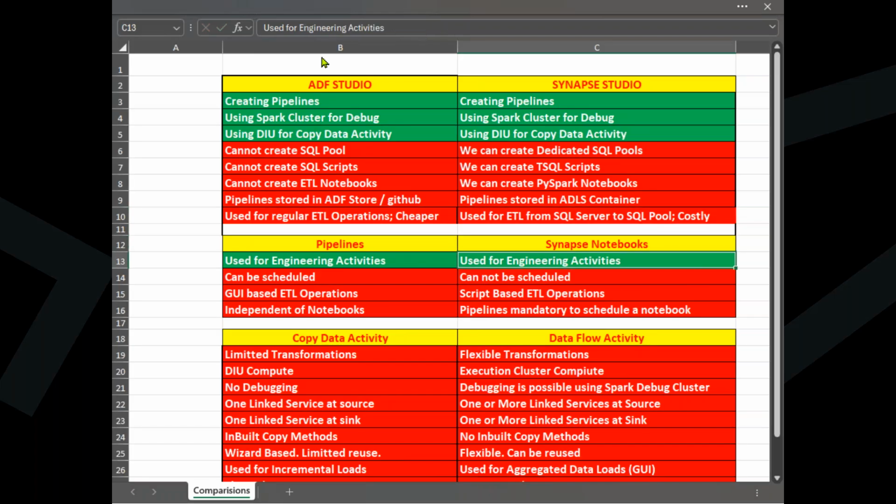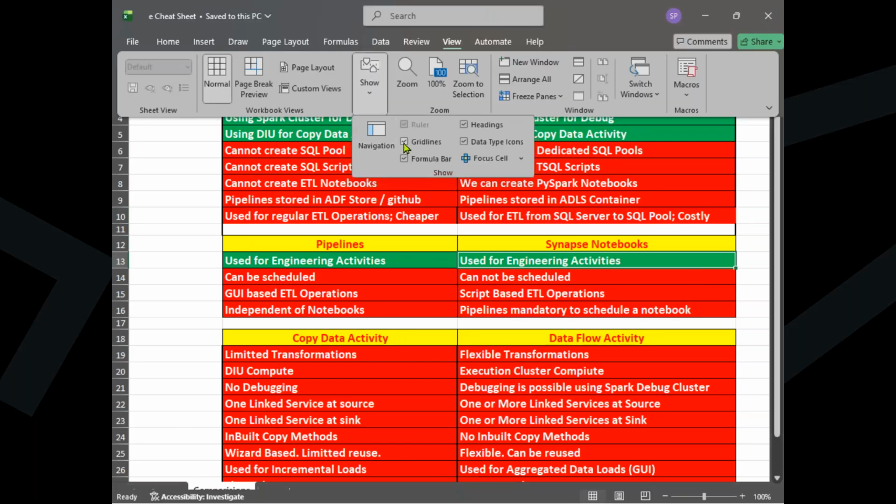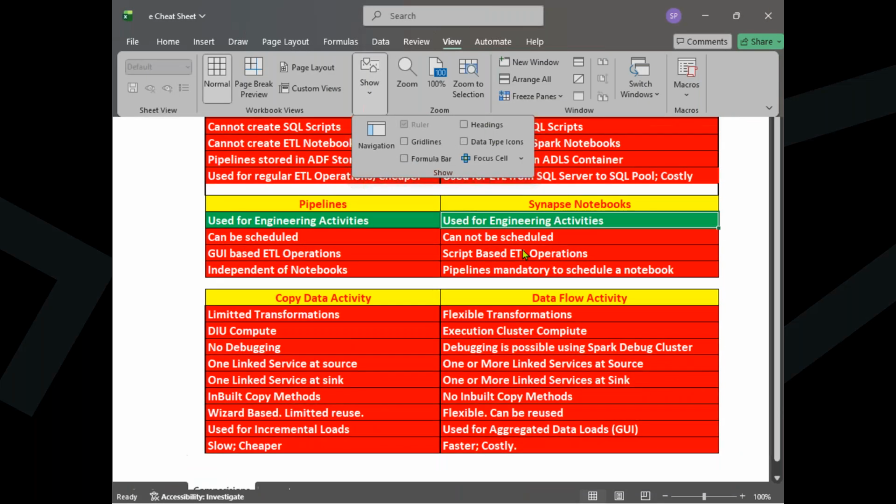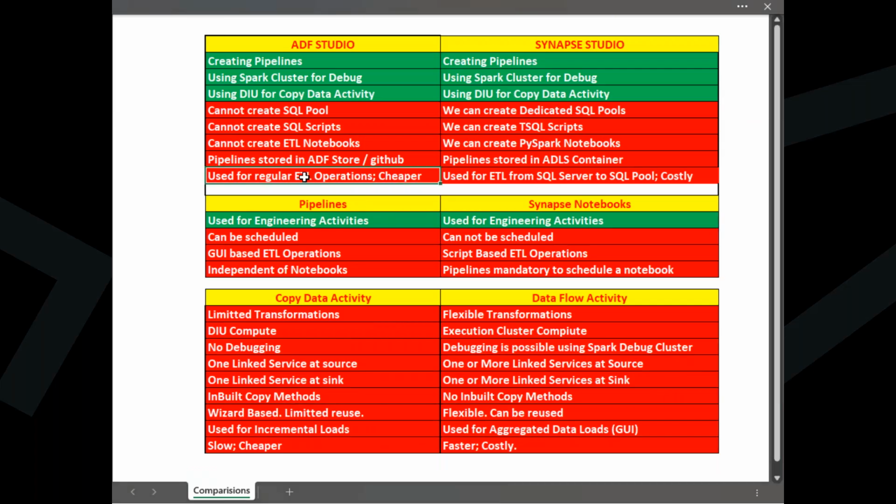I repeat again, in general, ADF Studio is a general purpose ETL environment. Synapse Studio is specifically recommended for a SQL Server source and SQL pool destination, and involves extra cost.